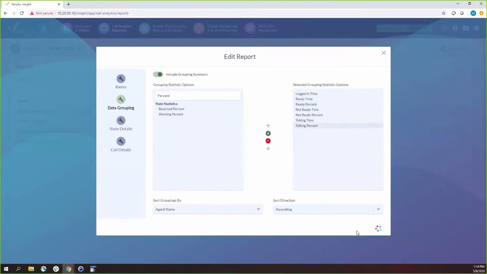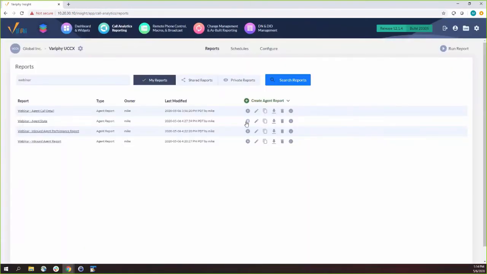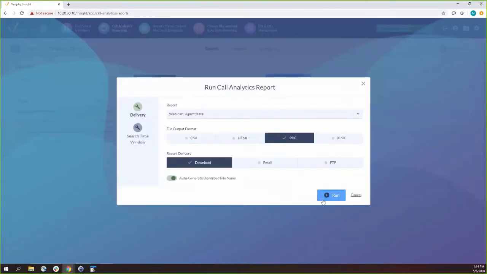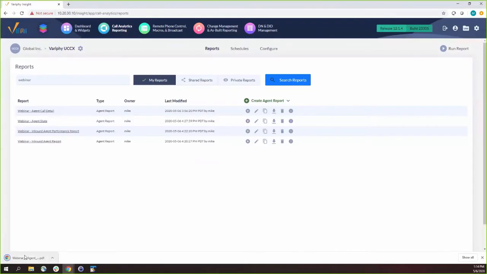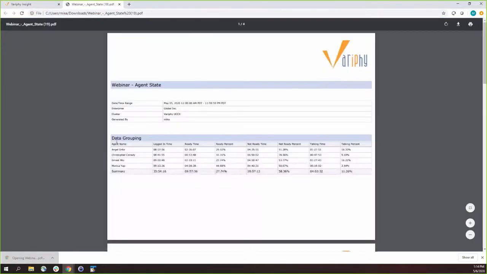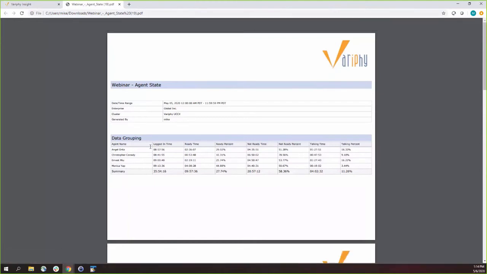So we'll save that, and we will run the agent state. I kept the detail in case you want to take a deeper dive into the data. And then we have here simple data grouping, single page at a glance. We can see what these agents are doing.